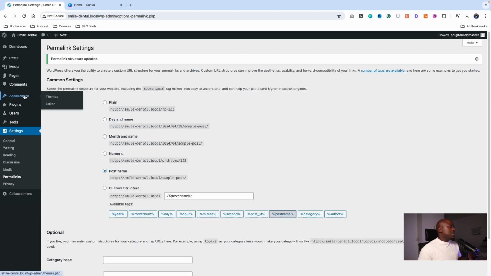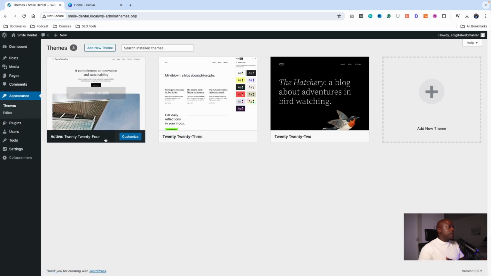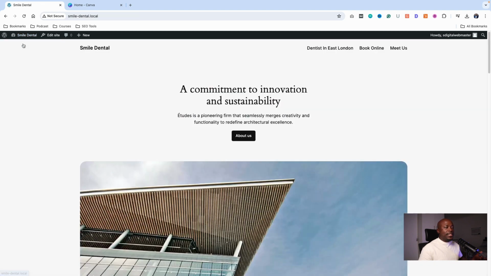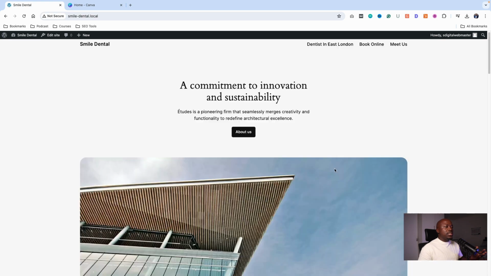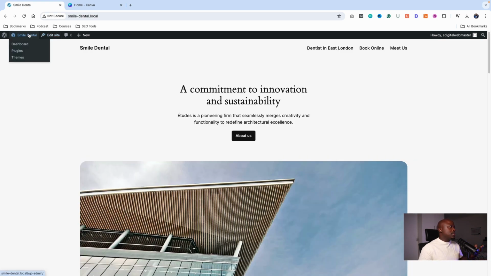Okay, as you can see, when you hover over appearance, this is where you can access or upload your themes. Okay, hover over appearance, we're going to go to themes. Okay, as you can see, we're using the default 2024 theme. Let's check it out how it looks. We're going to go hover over here and select visit site. And as you can see, this is the default theme already installed.